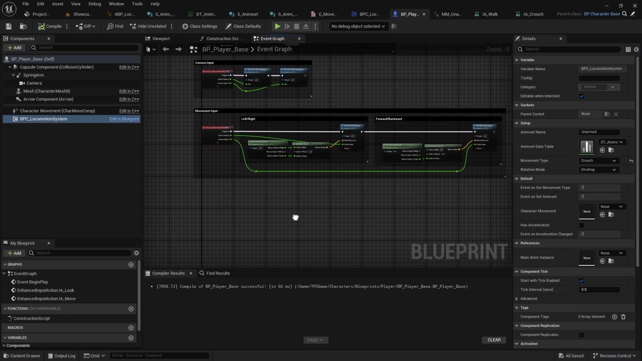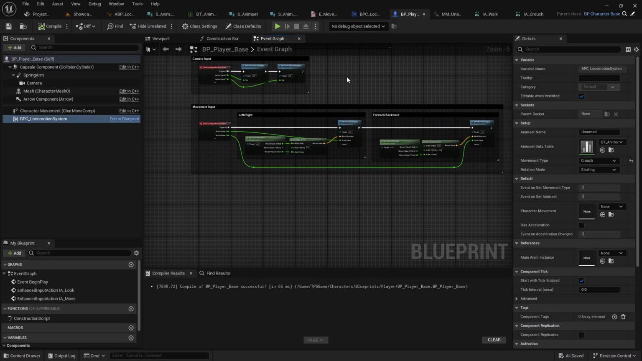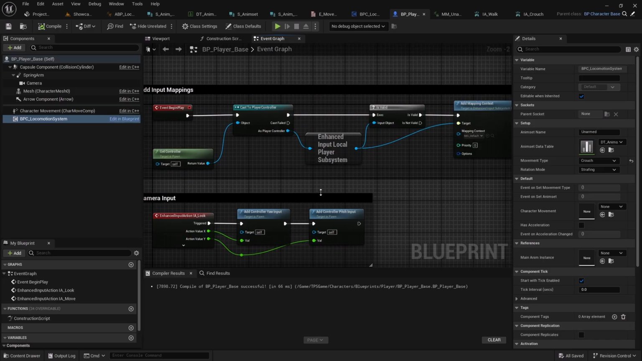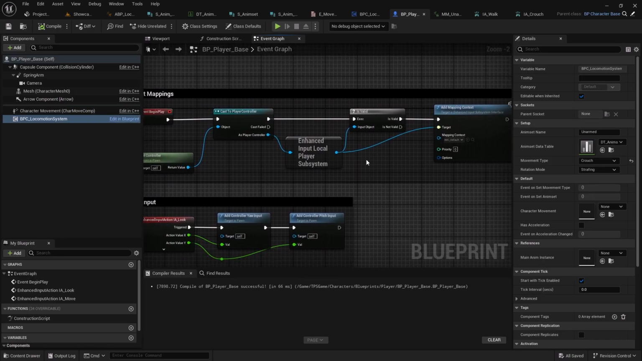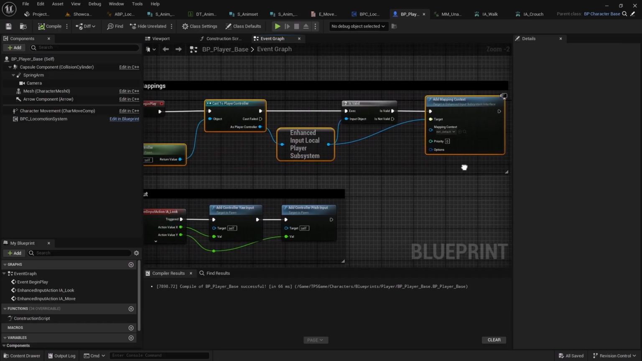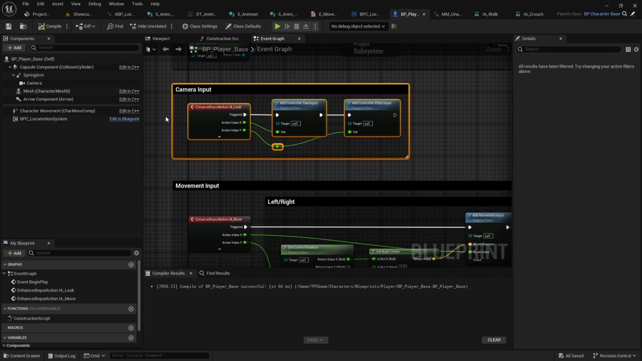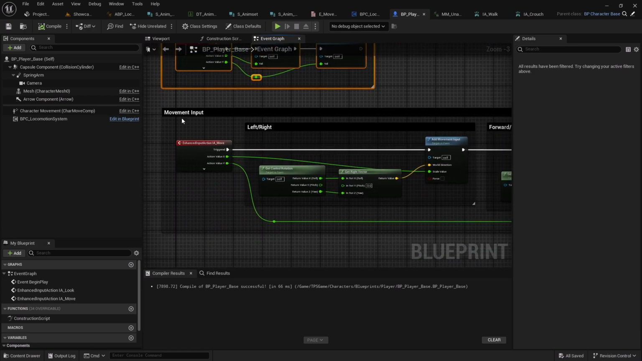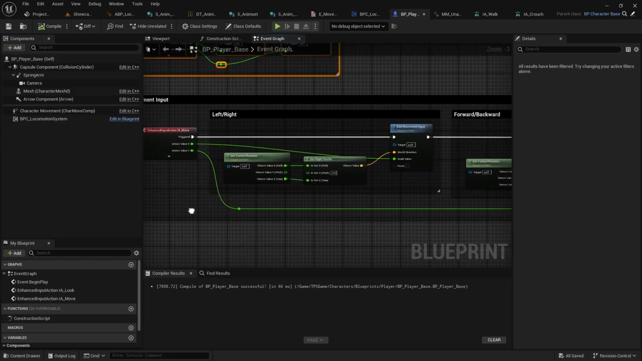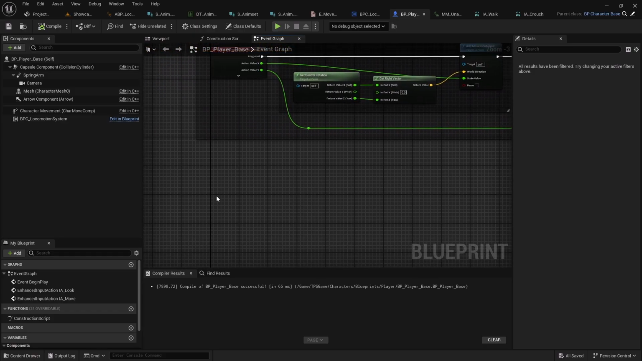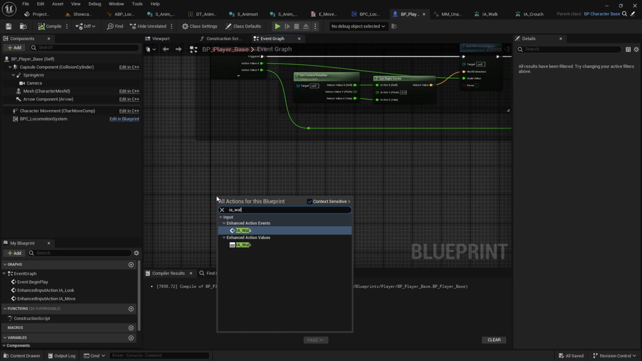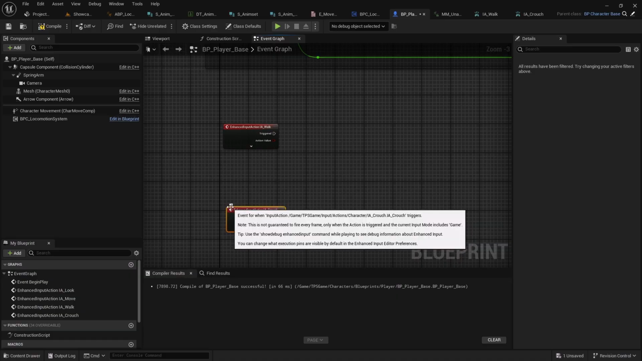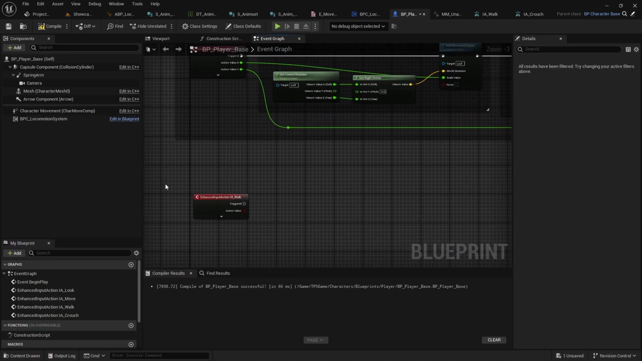But now we have to consume those input actions from our BP player instance onwards, right? So currently we have set up this enhanced input action mapping scheme here, and we consume the inputs for the camera using this IA look input action, and we consume movement inputs by using IA move input action. Similarly, we have to consume IA walk and IA crouch to make those transitions.